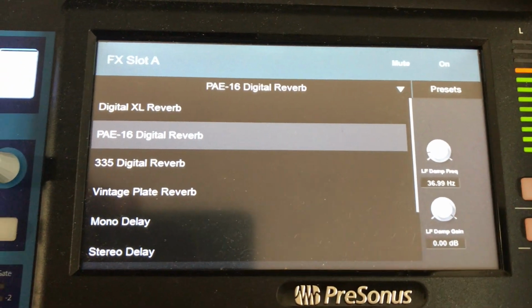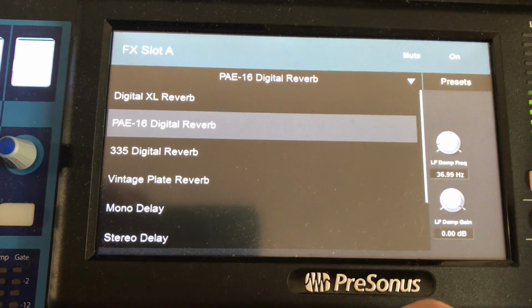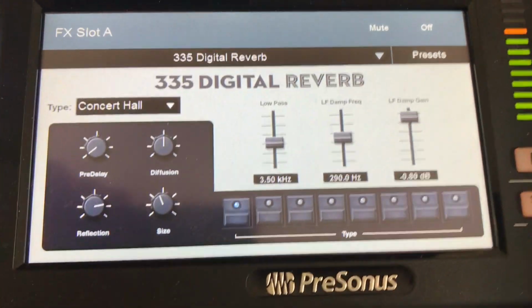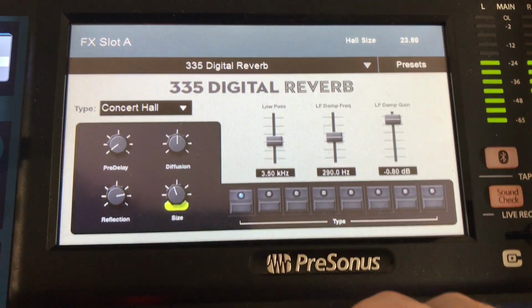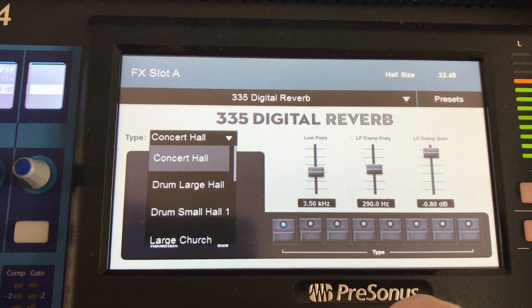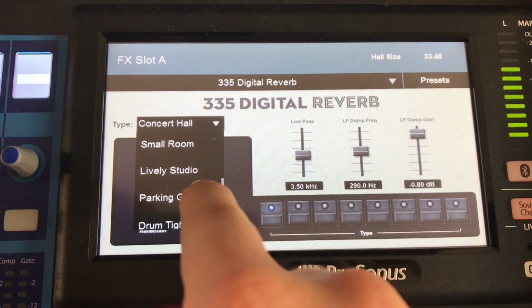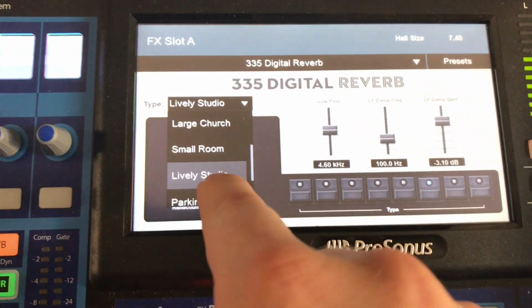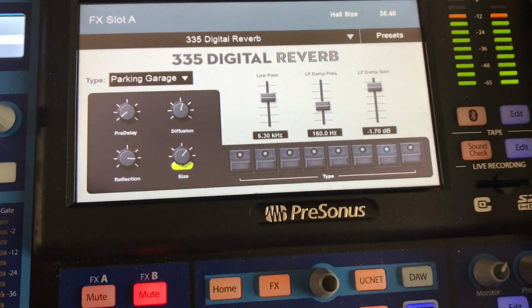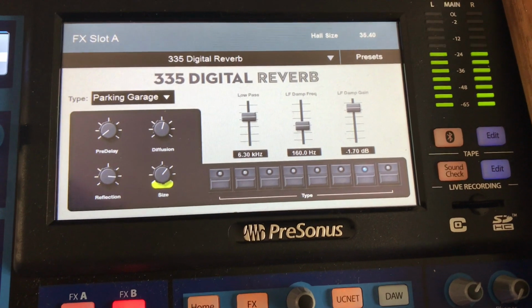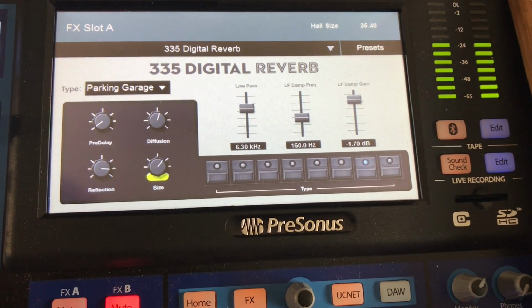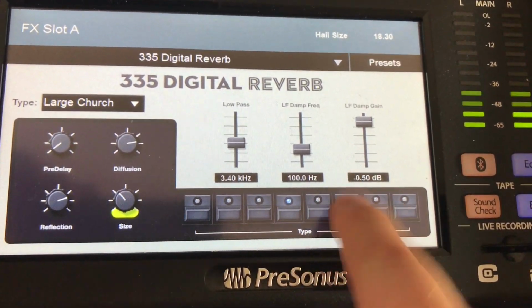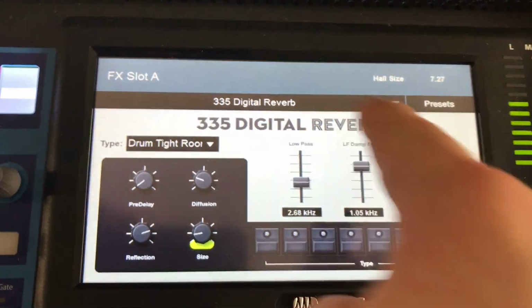And then we switch over to the 335 digital reverb, which I believe has a pretty good concert hall sound. We can make it a little bigger if we want. Bigger. And then we come in here, there's a drum sound, a lot of different kinds of lively sounds. Parking garage is always useful. That's a lively studio. See, this screen's not super responsive. Parking garage. Where am I gonna park my car? Actually sounds pretty cool. It's super huge. And then you can save presets here, just like on the original, so you can quickly bump between them. I don't know how all that works because I don't use it all that much.